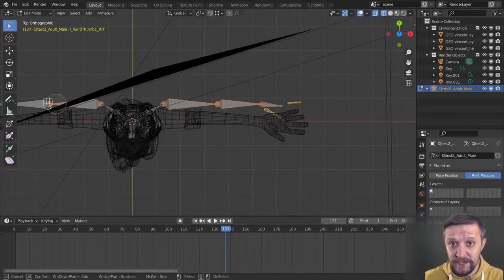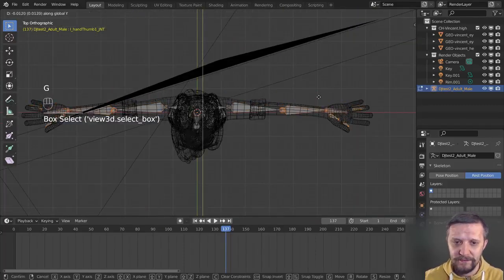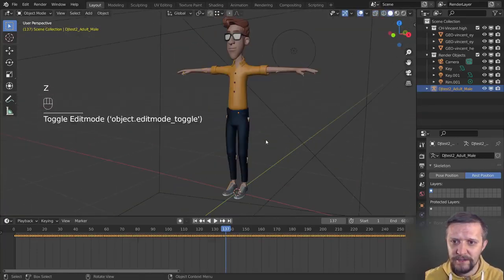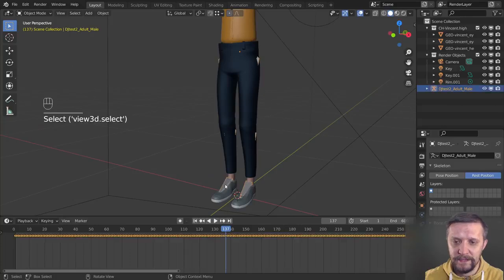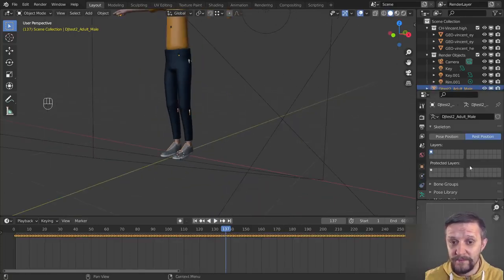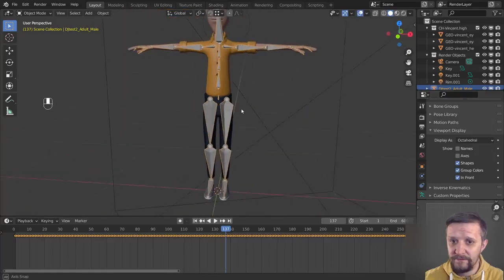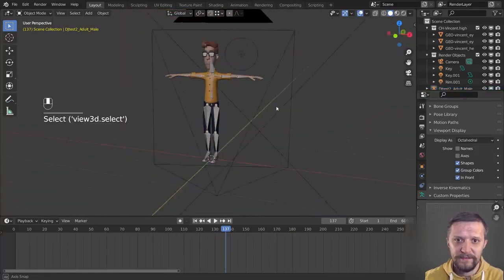But just make sure you check all three dimensions of it, so go to front view, side view and the top view, and make sure the armature fits the mesh perfectly. Once it's done, we can make sure that the armature is visible all the time, so in the viewport display I'll click In Front. That's a cool trick that can make things easier for you.